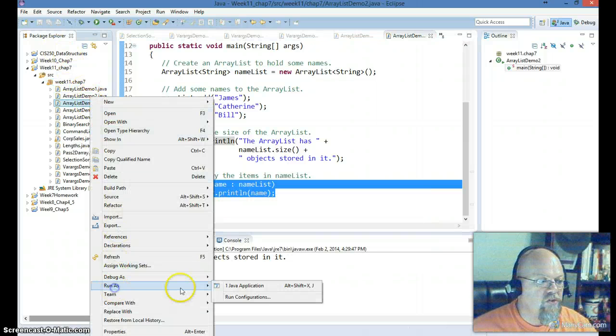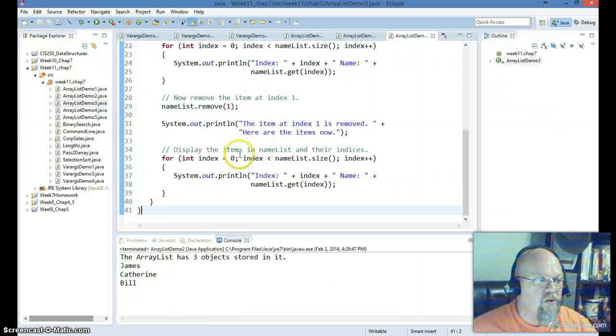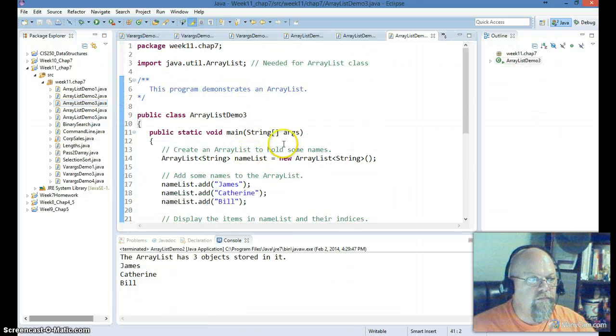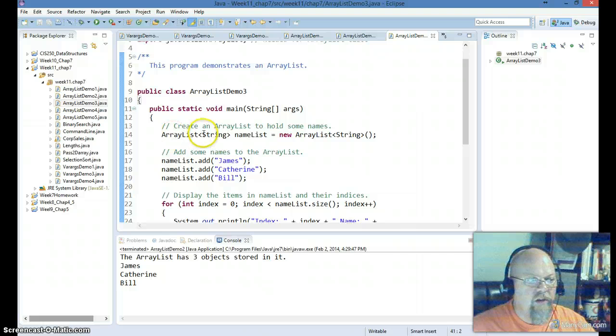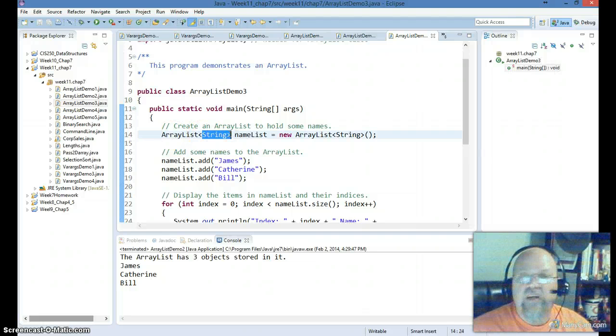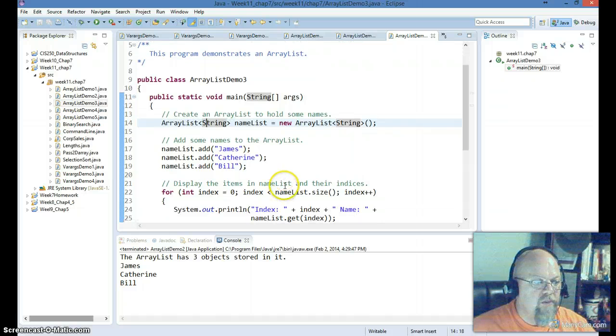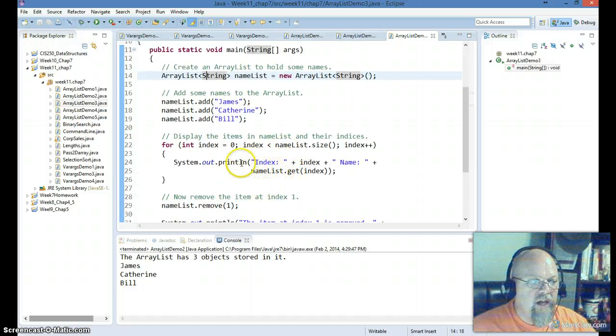If we go to the third one, same exact thing, create an array list of string. Now this could be a double, it could be an integer, whatever data type you're needing. Just realize you can do that. I'm adding James, Catherine, Bill. It has 3, so now I'm using a for loop.